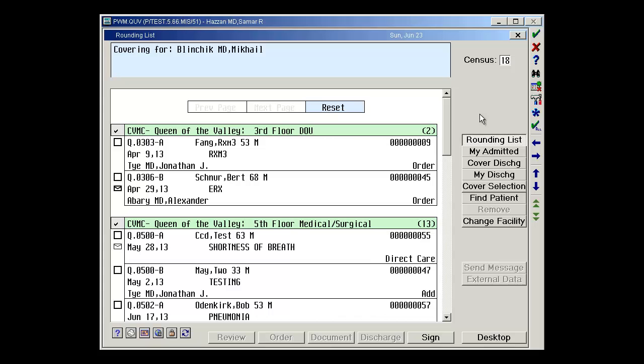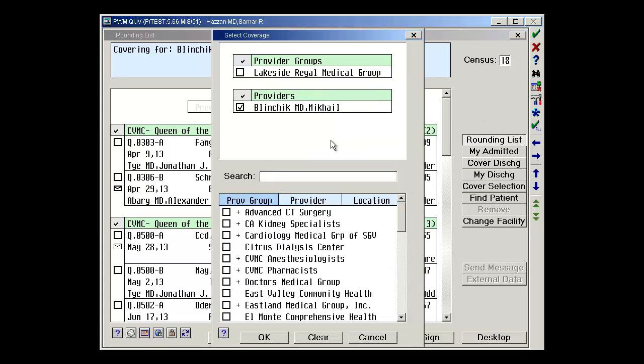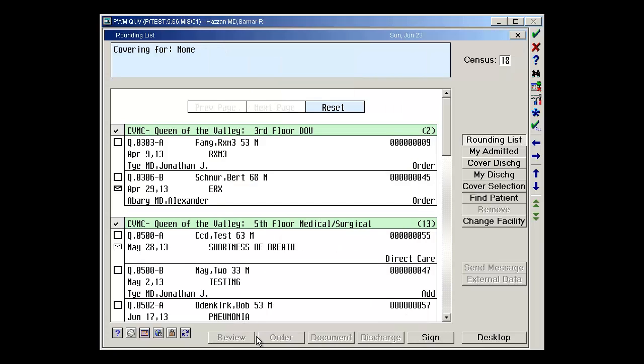When the cover period is over, simply come back to cover selection, uncheck their name, click OK, and the list will revert back to what it should be.